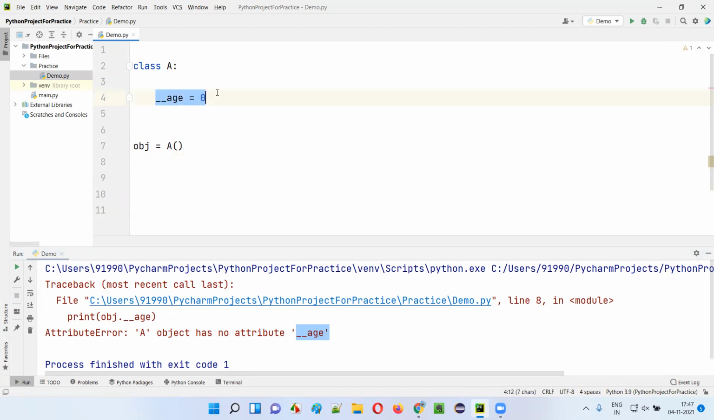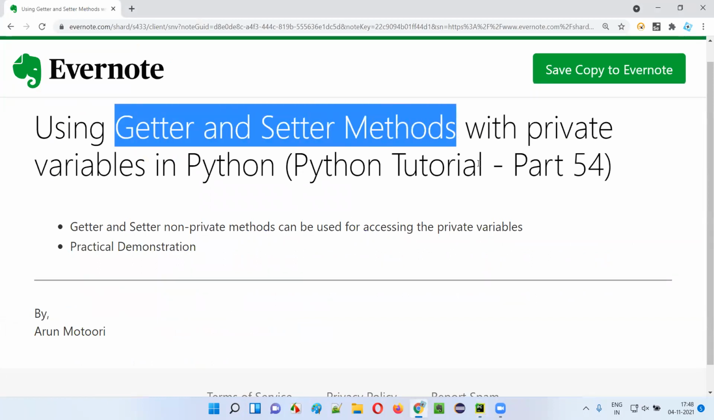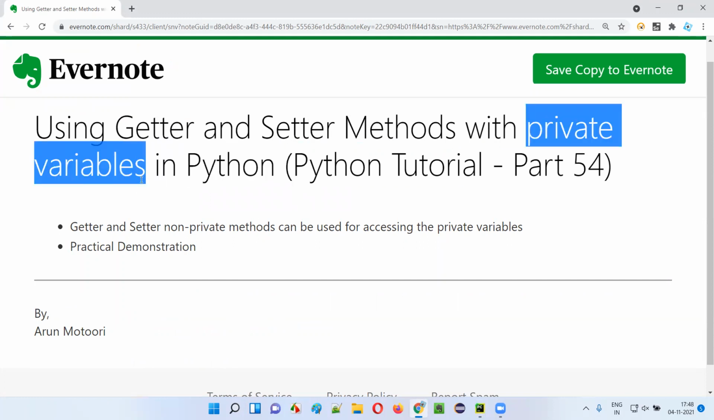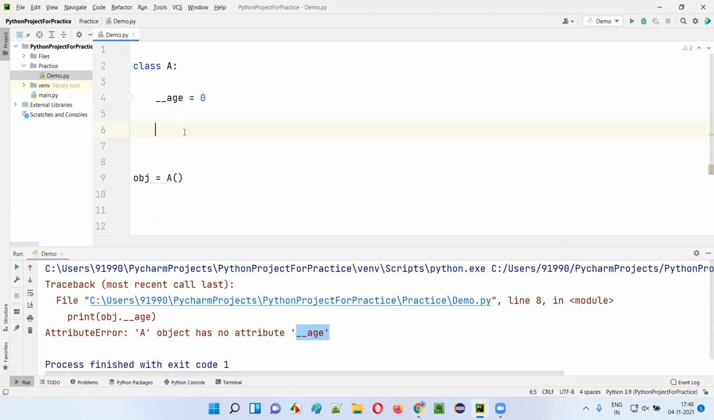Then how to access this private variable, or how to work with this private variable from outside the class? Is there any possibility? Yes, there is a possibility, guys. For that, we have to create some non-private getter and setter methods. That is the topic for this session: using getter and setter methods outside the class. From outside the class, if you want to access the private variables or work with them, then we have to use getter and setter methods. We have to create some getter and setter methods inside the class which are of non-private type.